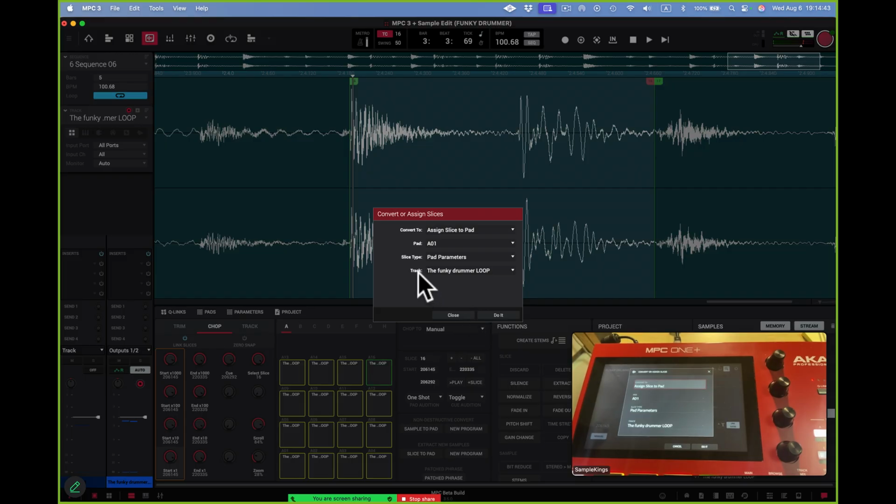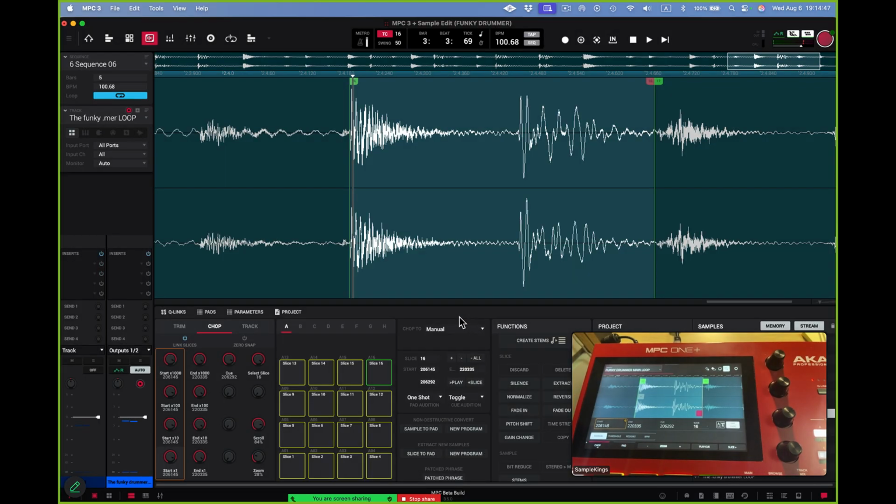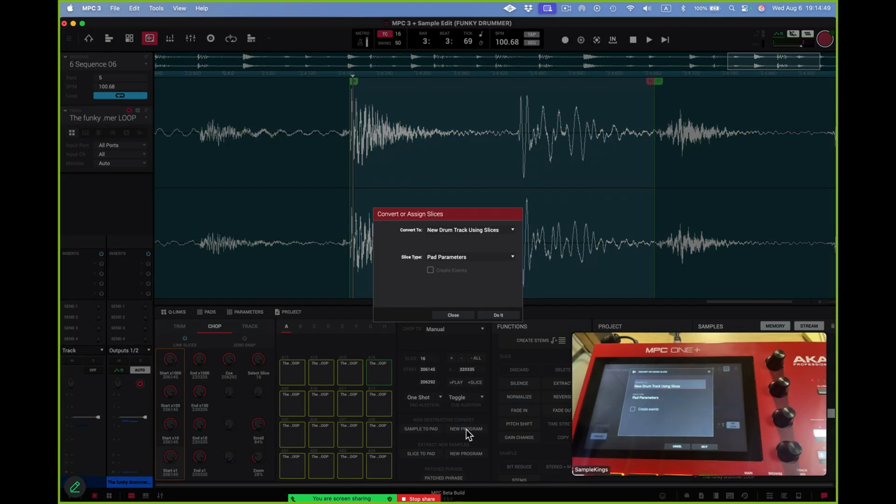And it's called the Funky Drummer Loop. Forget that. Let's cancel that. I want to make a brand new program. And so by making a brand new program, new drum track using slices, right? And it says pad parameters right there, right? Our options are non-destructive slices. Oh yeah, we want that. We don't want to destroy anything. We want to keep it just the way it is.